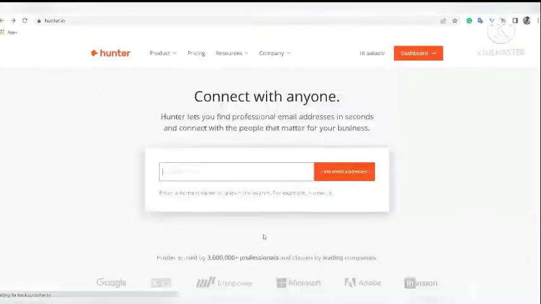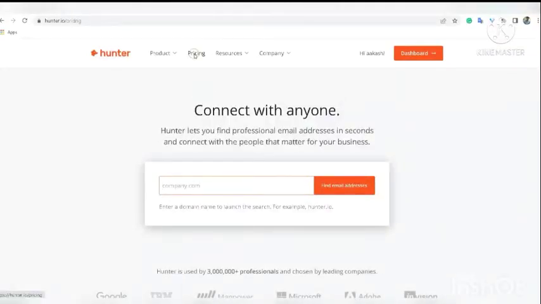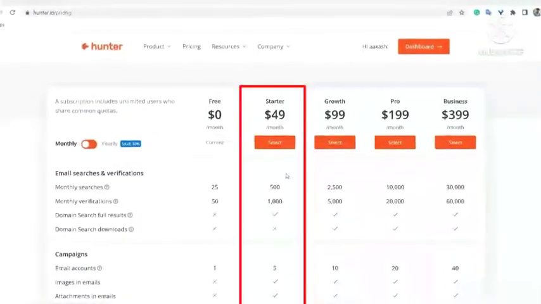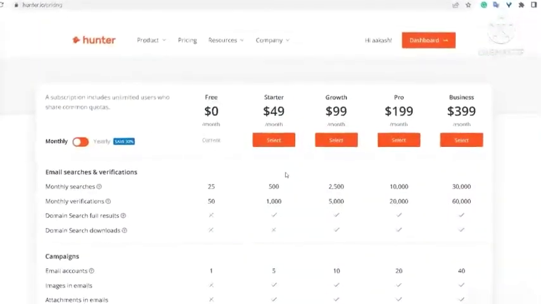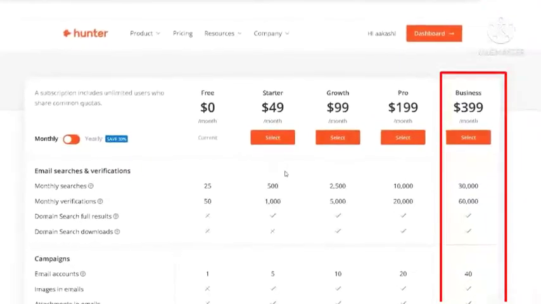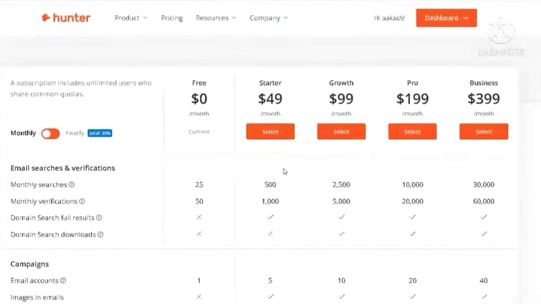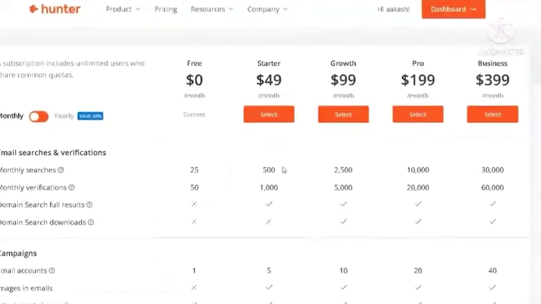But if your email search requirements are higher than that, their paid plans are also very affordable. Their first plan starts from $49 per month and their last plan, which is the biggest plan, is the business plan that costs $399 per month. You can choose any paid plan according to your email search requirements.